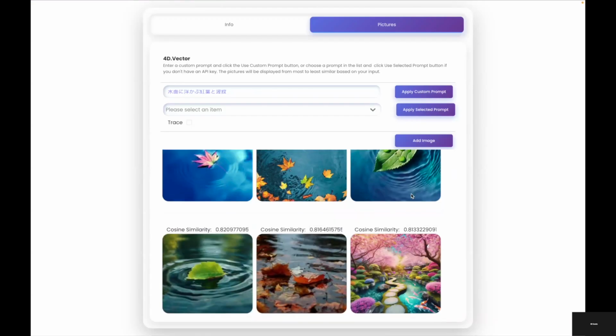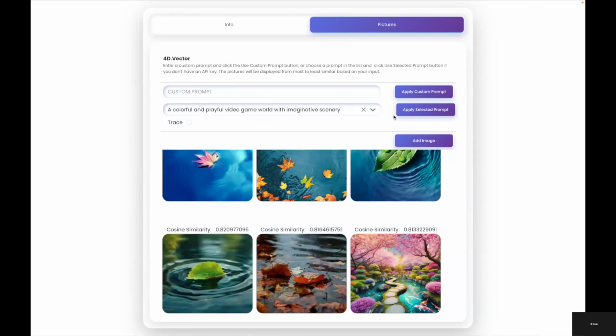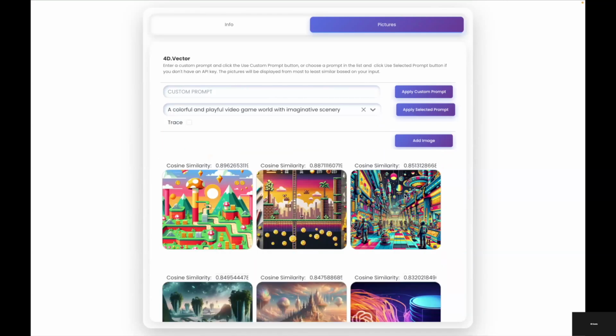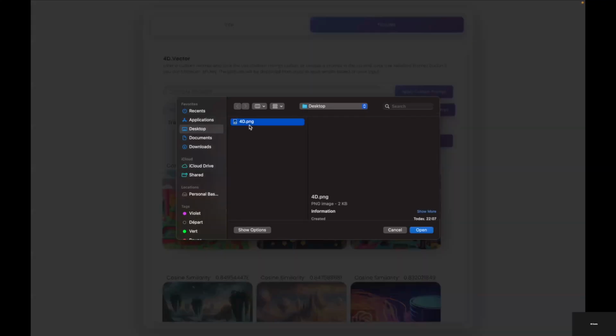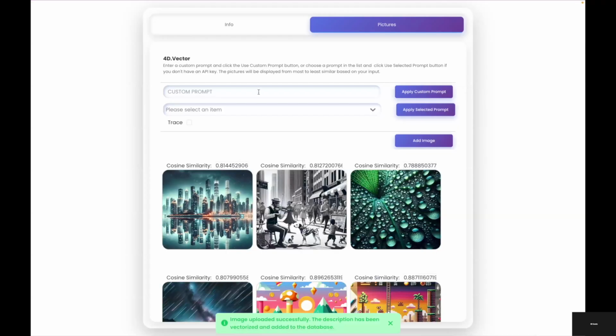And if you don't have an OpenAI API key, you can still use predefined prompt from this list box. They're vectorized beforehand, saved in the database, so they run instantly with no AI calls. For example, let's pick a colorful and playful video game world with imaginative scenery. The application returns the most relevant descriptions immediately. You can also upload your own picture. Once uploaded, it becomes searchable just like the others.